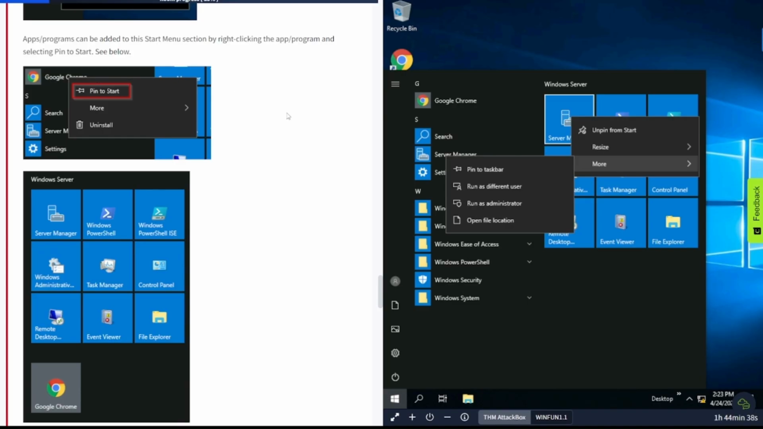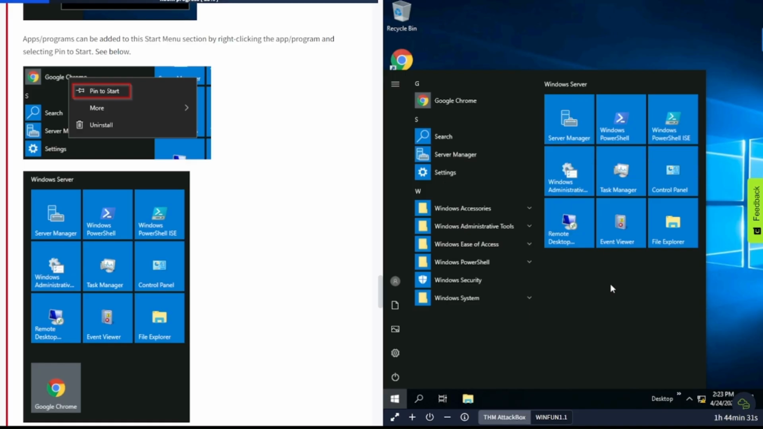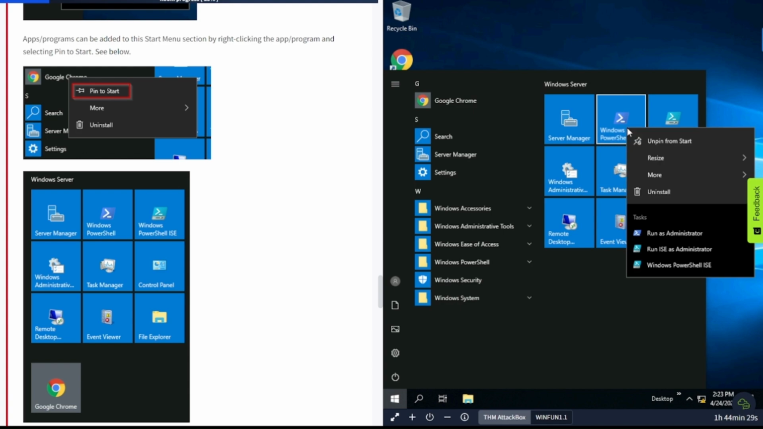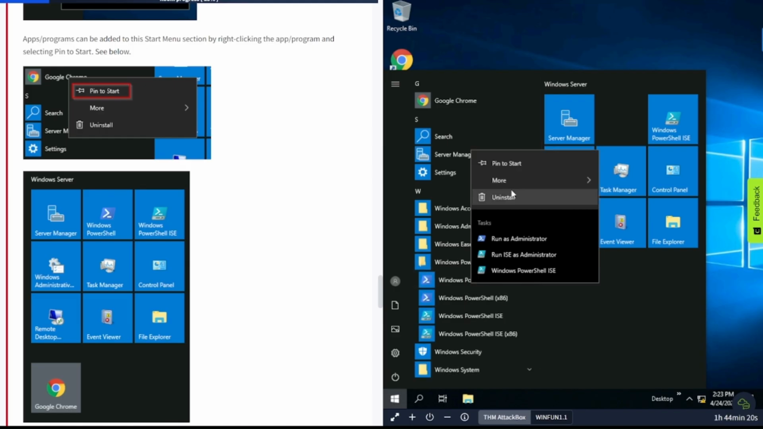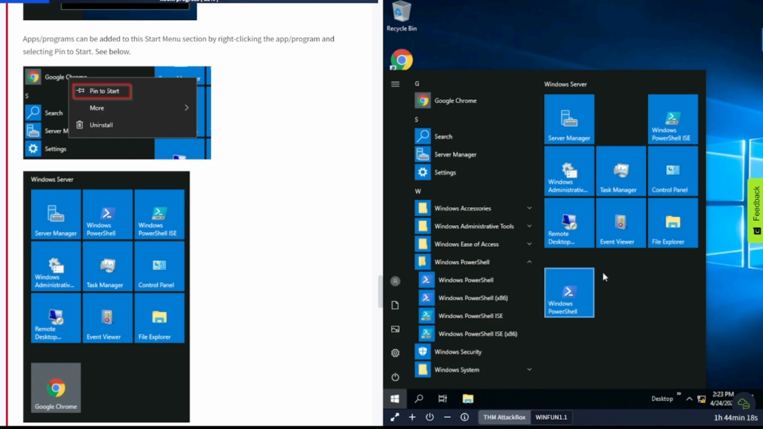Apps/programs can be added to the start menu section by right-clicking the app/program and selecting pin to start menu. All right, so you can go here and let's just pin this PowerShell. Oh, it's already pinned, so you can just unpin it here. And if you go down here, right there, you can repin it. Pin to start. There you go.